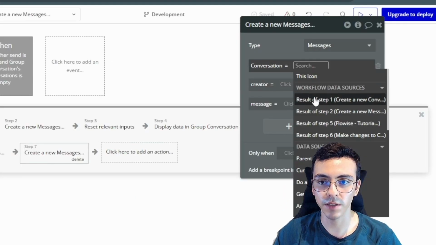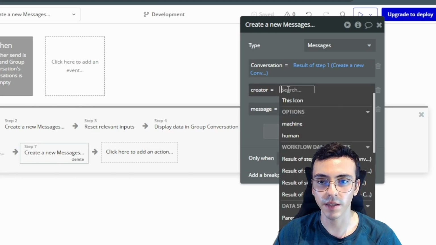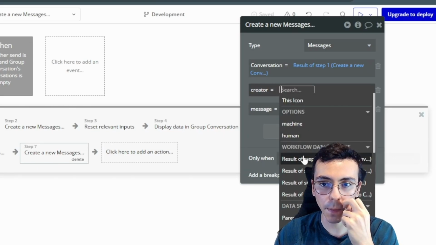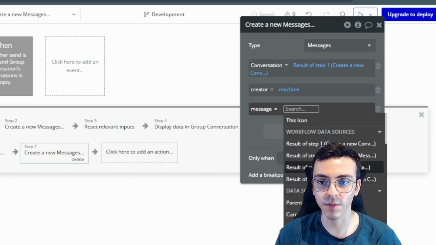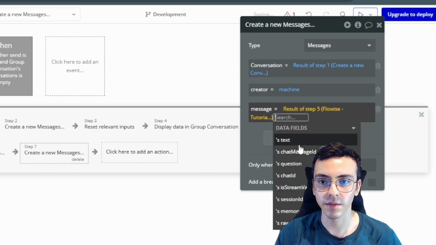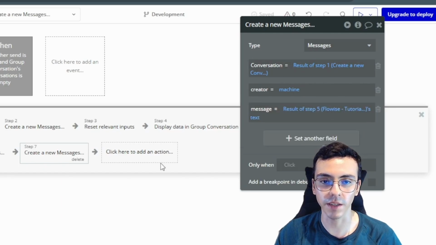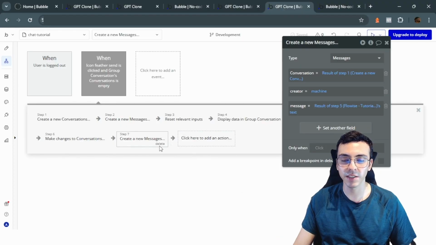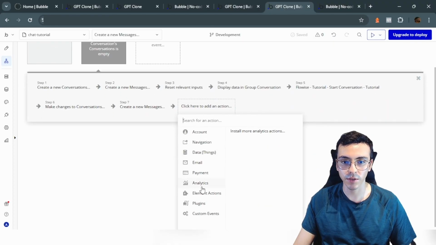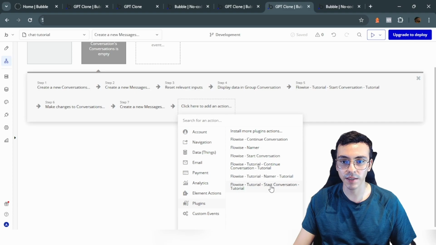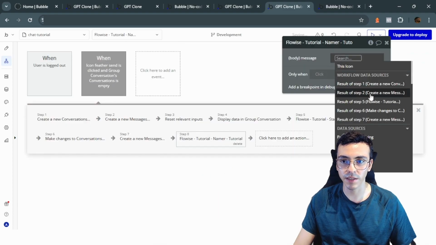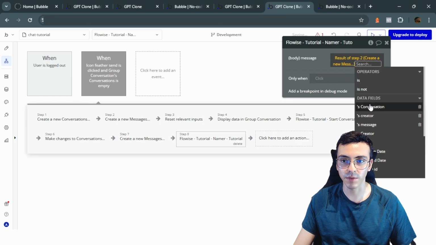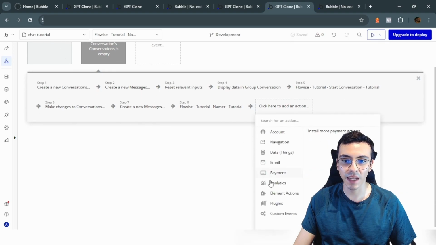The conversation is the result of step 1. The creator is a machine, and the message will be the result of step 5, text. Okay, now we need to name this conversation. So I am going to initialize the namer, and the message will be the same one, the result of step 2 message. And the last thing is to rename the conversation.